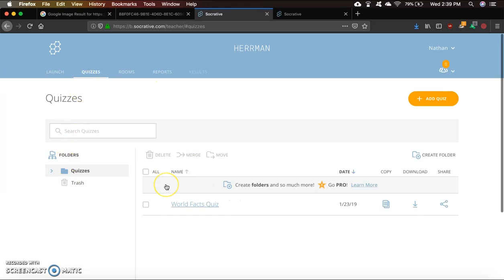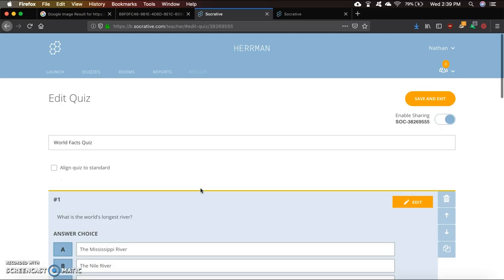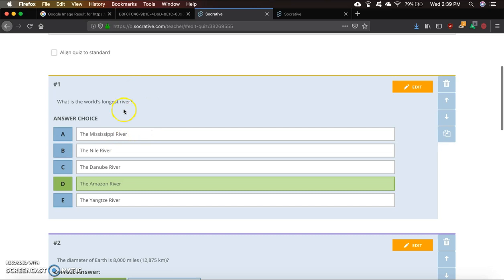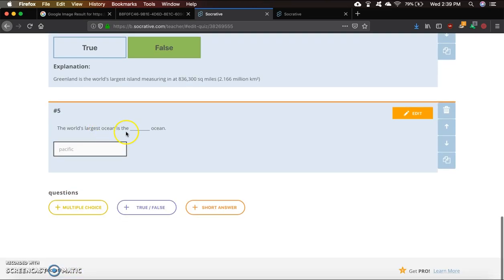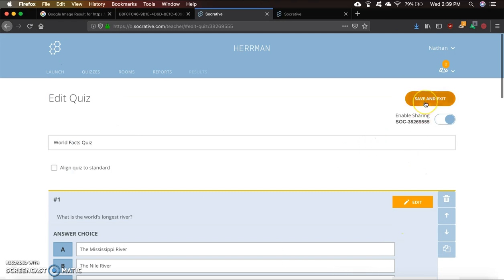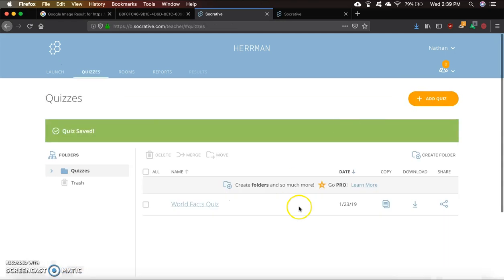In quizzes is where you'll find all of the quizzes that you've created or imported. You can, in fact, import materials from a CSV or Excel file. I believe that you can also search for public quizzes, but you may have to be linked to a building network. I haven't had a ton of luck with that. You'll see that they've created a demo quiz for me, which is called the World Facts Quiz. If I click on that, we can take a look at it. Okay, you can have multiple choice questions, true/false. You can add pictures. You can even have fill in the blank or short answer. Whenever you edit a quiz, make sure you save and exit.